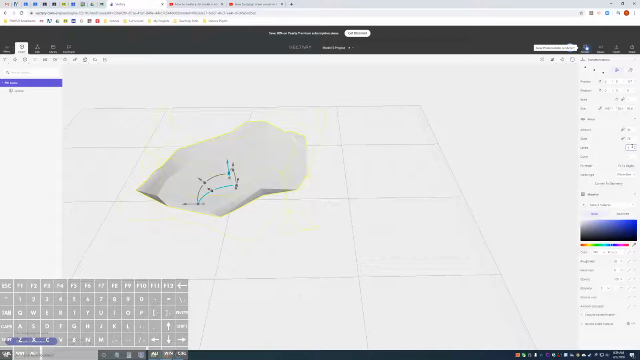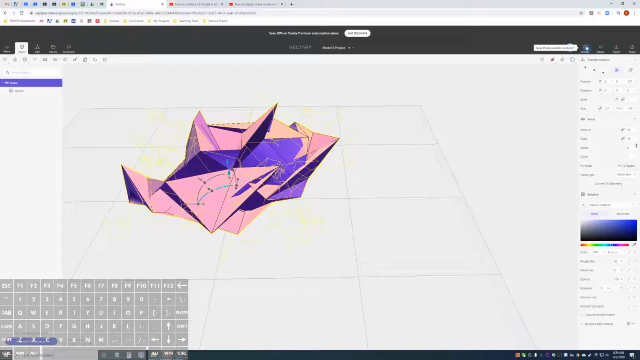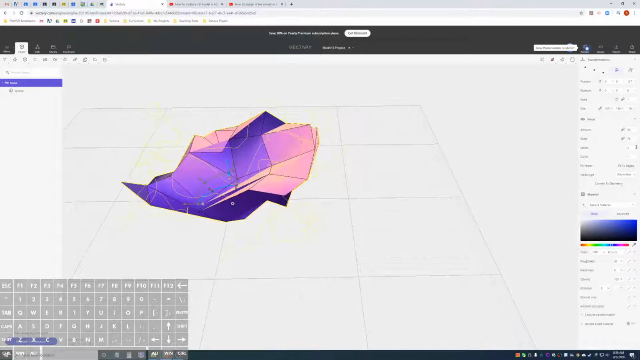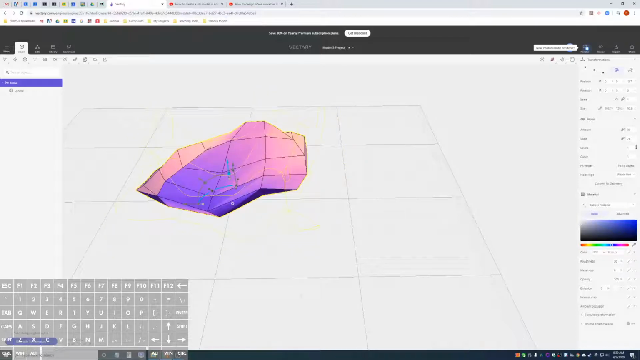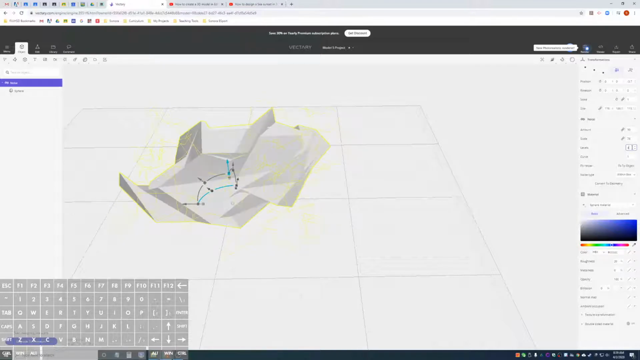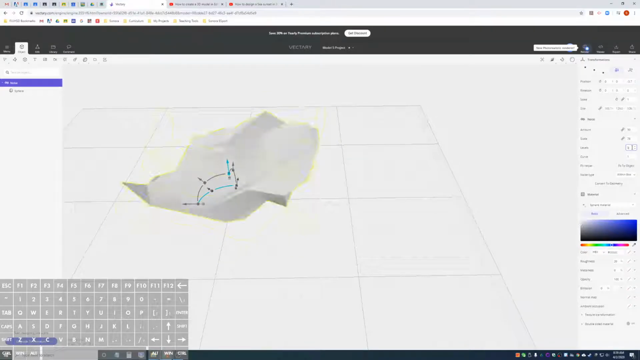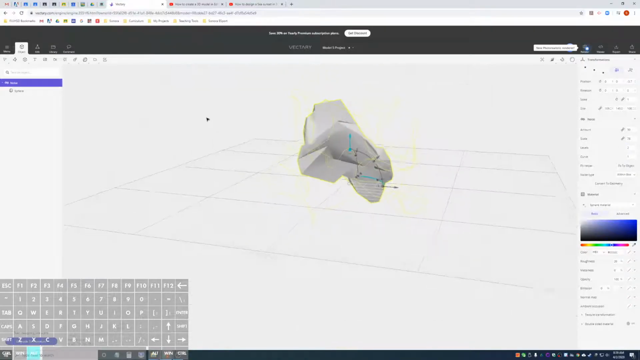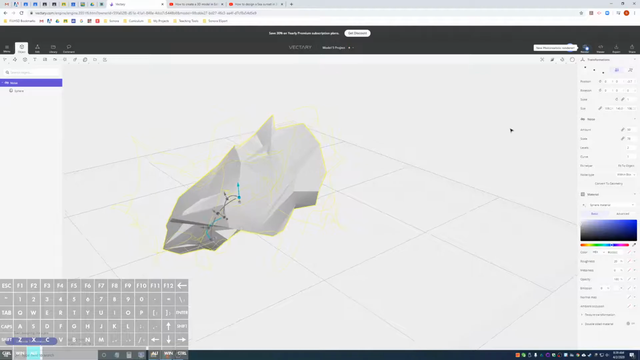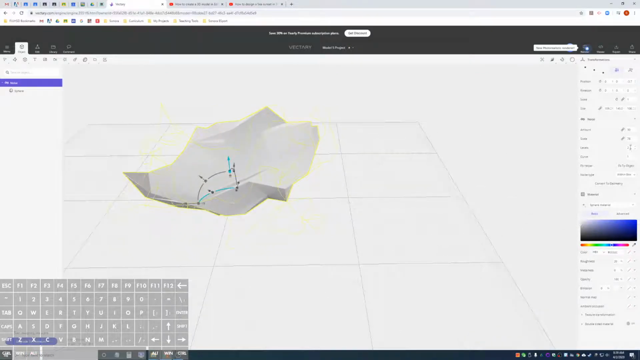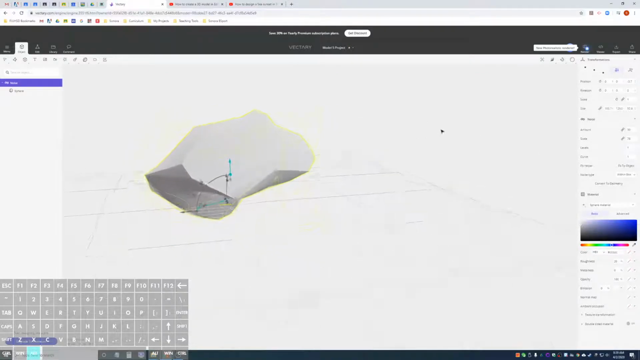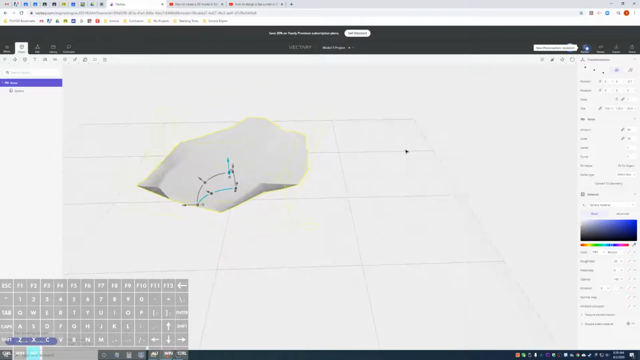Levels. Let's increase the level and see what that does. The higher the level, the more radical the noise is. The default was 1, so let's increase it a little bit, to 2, 3. I think 1 is already kind of perfect. I like the way it looks right now.